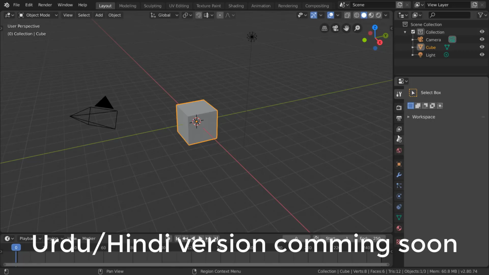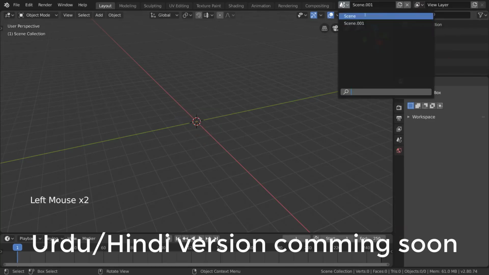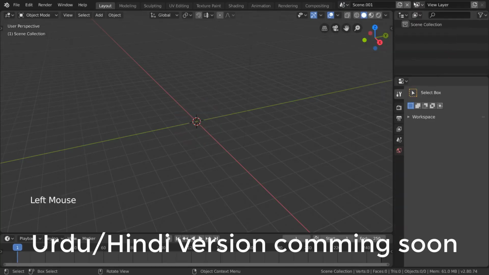Just to clarify, your scene refers to your entire 3D scene. However, you can create more than one scene in a single Blender file by clicking up here. You can also select a scene from existing scenes using this drop-down.